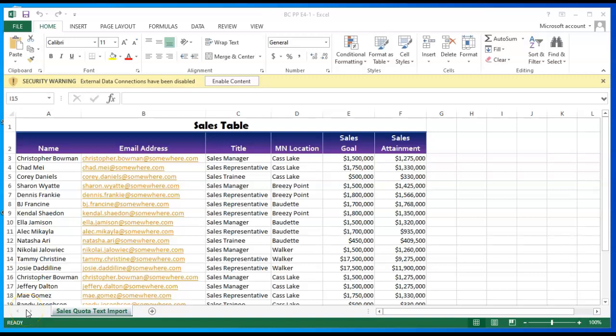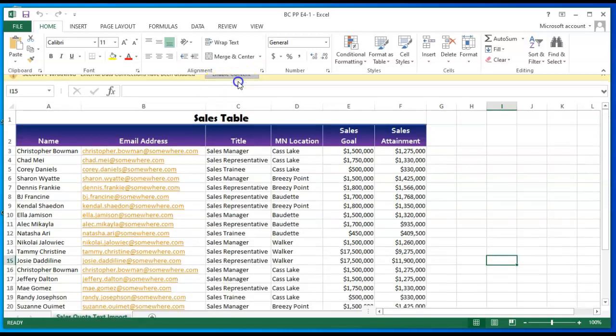Okay, now we are in Pause and Practice 4-2, which is on page 202. The first thing you're supposed to do is open your Pause and Practice 4-1 workbook, which I have done here, and then you have to enable editing. So you see I have the security warning. External data connections have been disabled. Click Enable Content, and that allows me to continue to work on it.